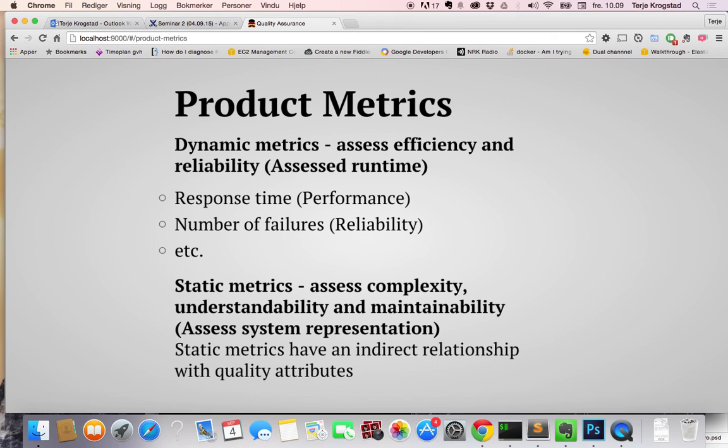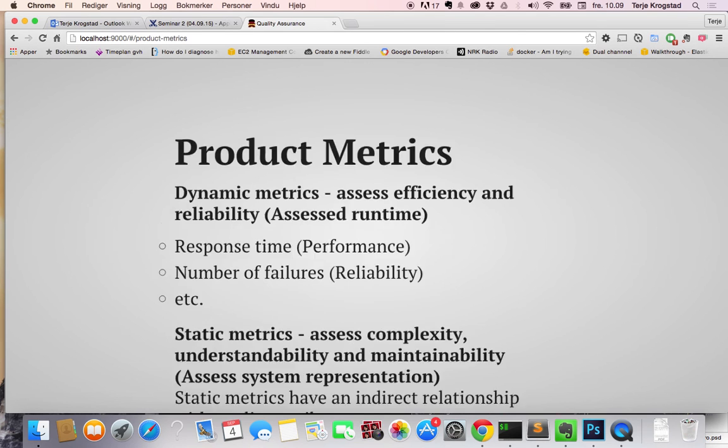Your code is the representation of the system. So it's metrics that analyze your code and derive measurements based on your coding. Or your overall architecture of your system, your class diagrams, for example, or something like that. Static metrics have an indirect relationship with the quality attributes.